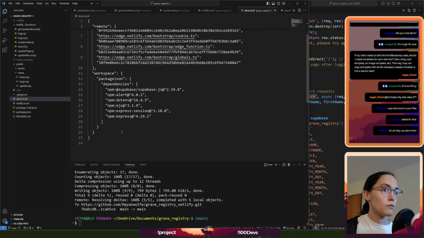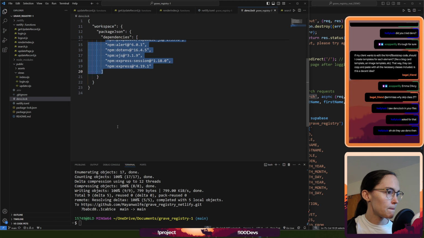When I first initialized my Netlify dev environment. Yeah. You can see it's grabbing all my packages. It's capturing the dependencies, that type of thing.